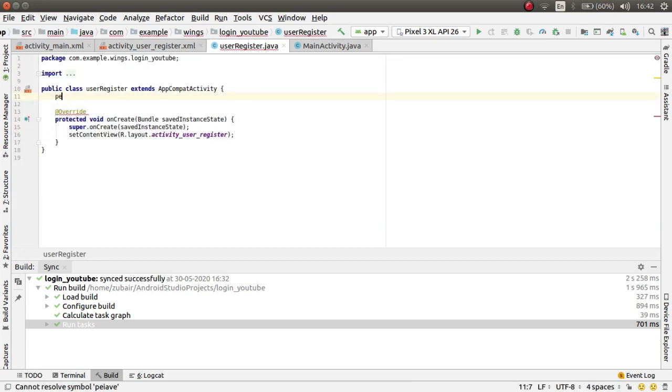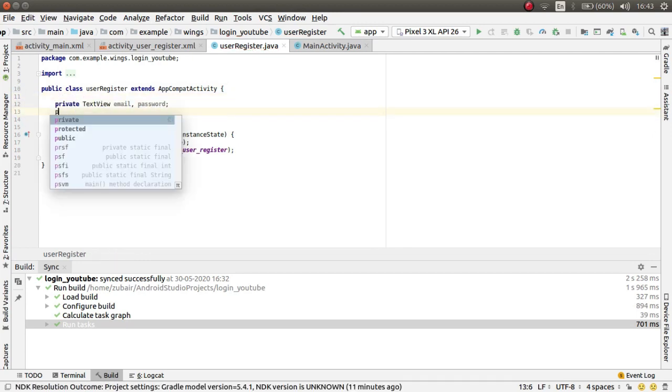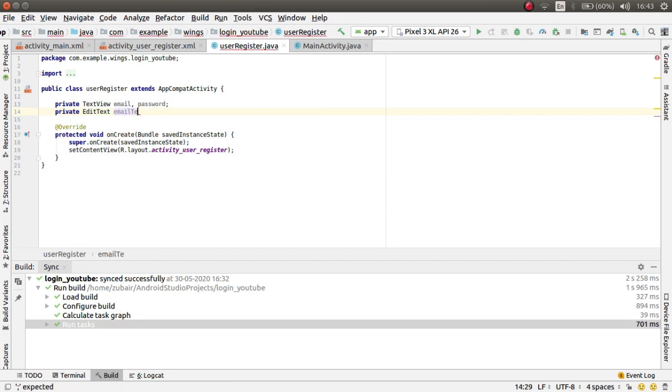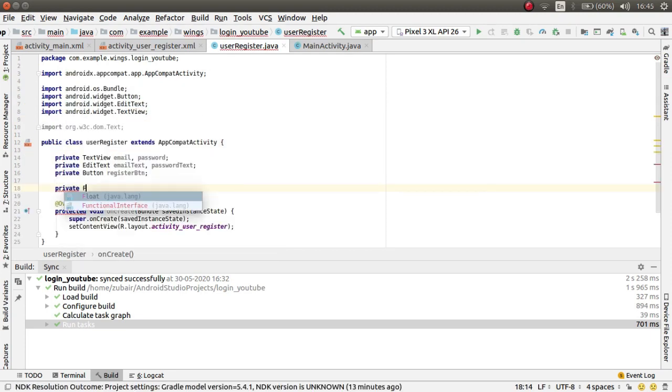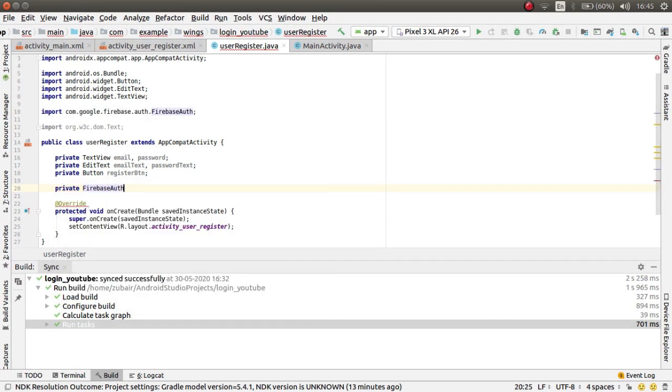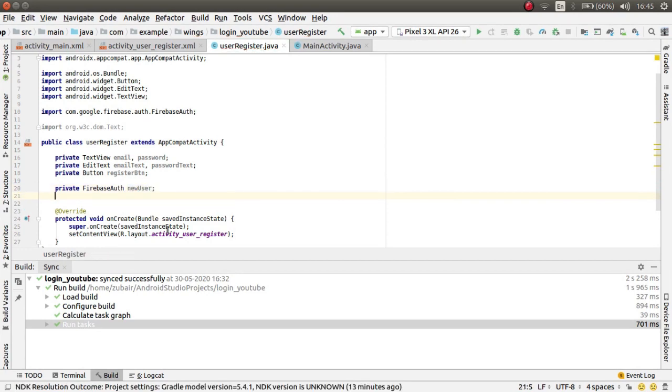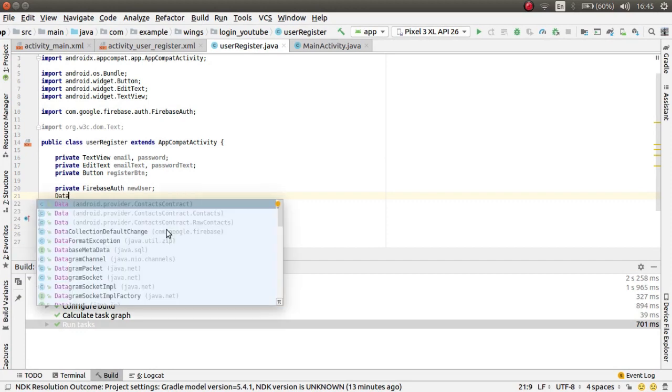Now we will initialize all the views. And we will initialize Firebase authentication. We will name it as new user. This is very important for using Firebase authentication.